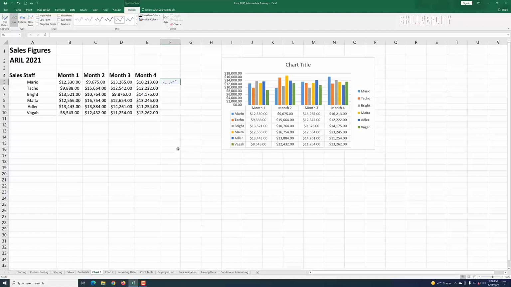I can make this a little bit clearer by clicking on the sparkline color here and changing the color, let's say to green, for example. I can also change a lot of things here. Maybe the marker, I haven't added a marker, so let's add a marker.